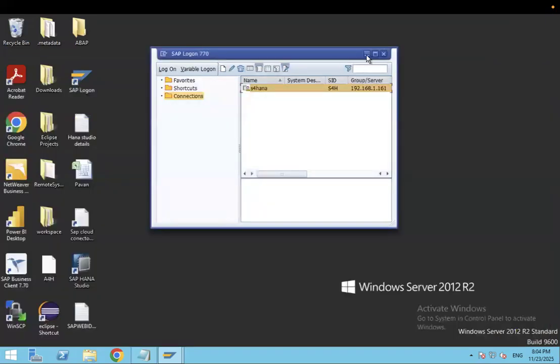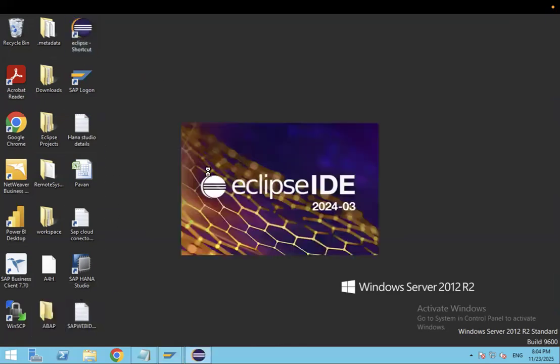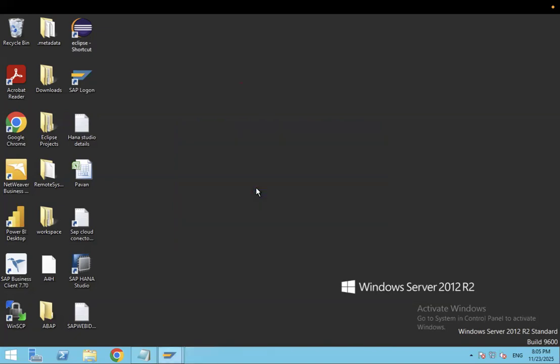Now let's go ahead to the second topic, adding the ABAP system in Eclipse, which is more important. Just double click on Eclipse, and Eclipse starts opening. Let's wait. You can see that this is the IDE and the version is 2024-03. Once it is open, we'll start configuring and working with it.